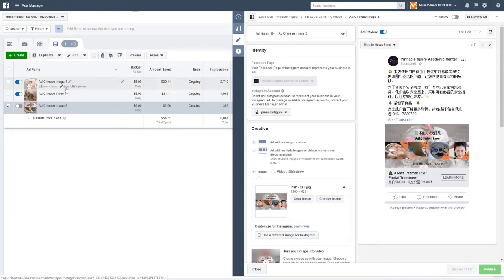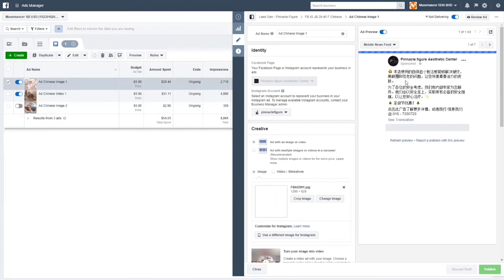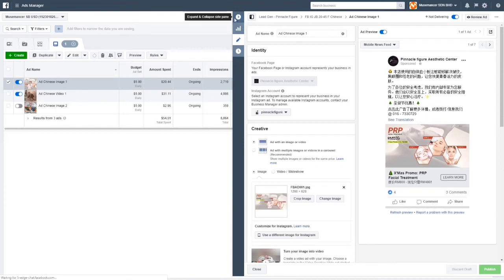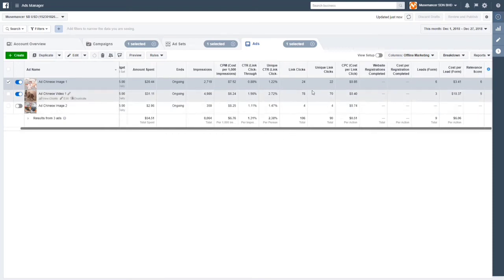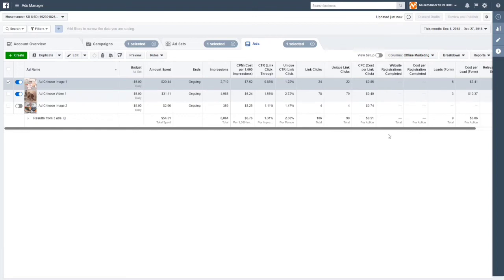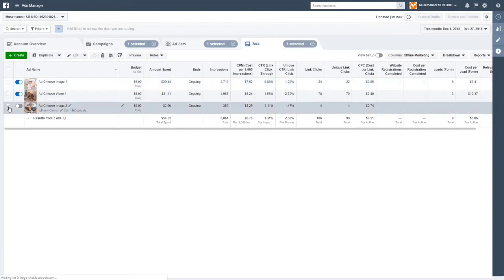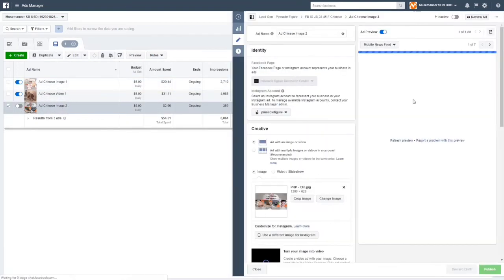So we added two more image ads probably a couple of days later, and then we had all three ads running. So there's two image ads and one video ad. And we can see the stats here: this Chinese image ad number one was generating 6 leads, and the cost for acquiring the lead was a lot cheaper. It's like 1/3 the cost, $3.41. Wow. Okay, and then if you notice this other Chinese ad in image form here, this didn't generate any lead at all.